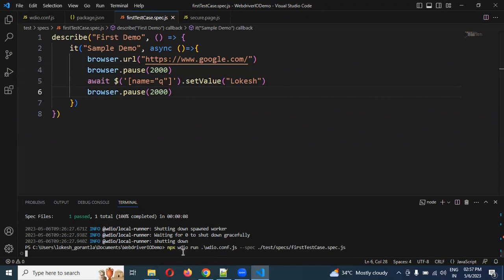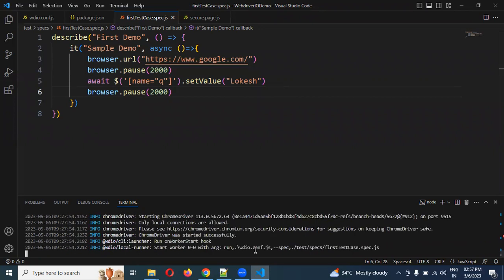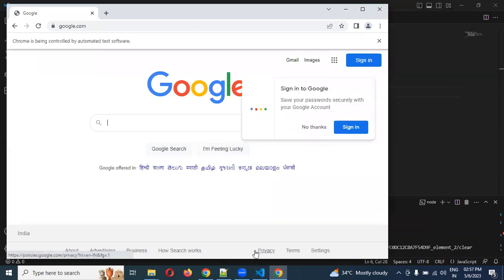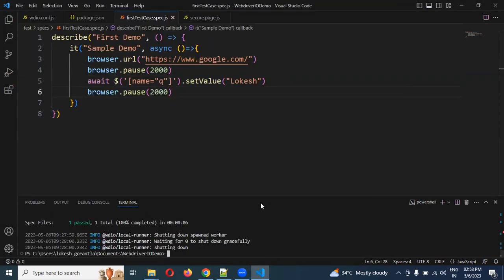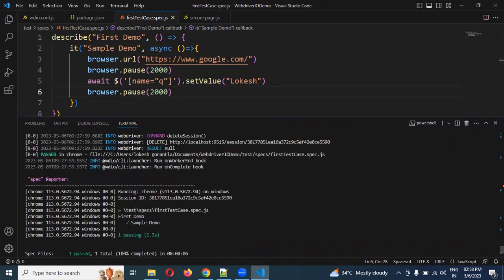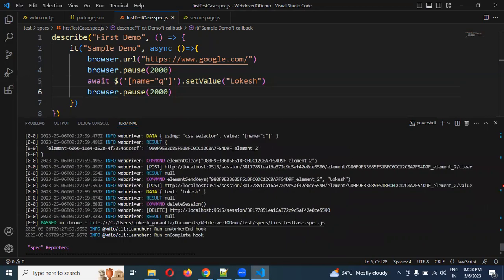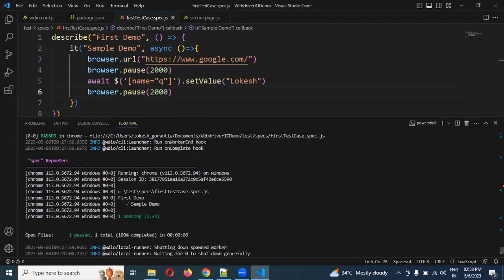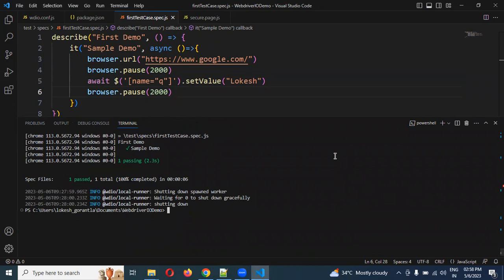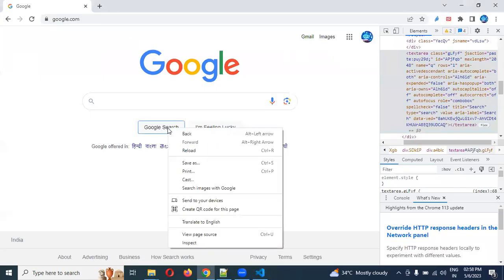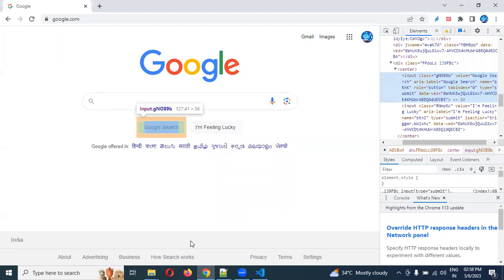npx wdio run wdio.conf.js spec, and we need to provide the file location. After providing that, we need to search as well.